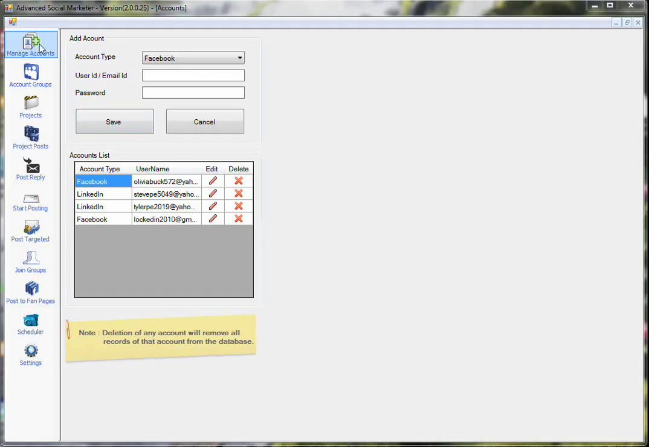First off, we have manage accounts. This is where you enter your accounts. The software is made to work with both Facebook and LinkedIn, so you just select Facebook or LinkedIn and put in your username and password and click save, and then you'll see the information down here. You can move this around if you want to see the whole email address. I've got multiple accounts, as you can see. The software does operate with multiple accounts.